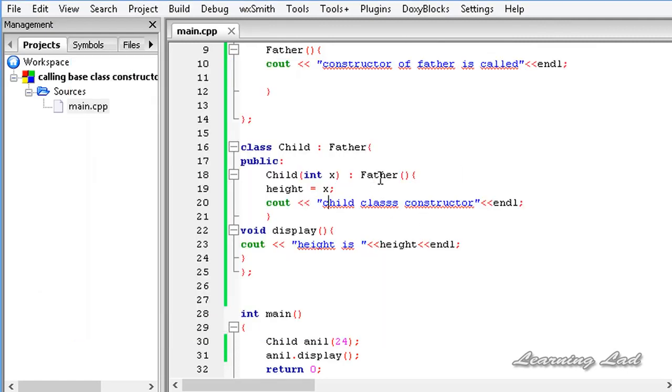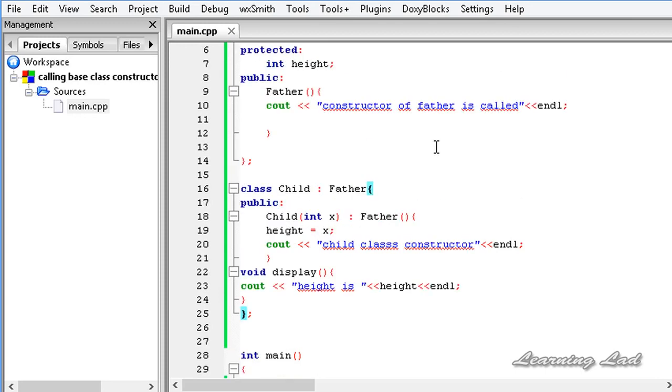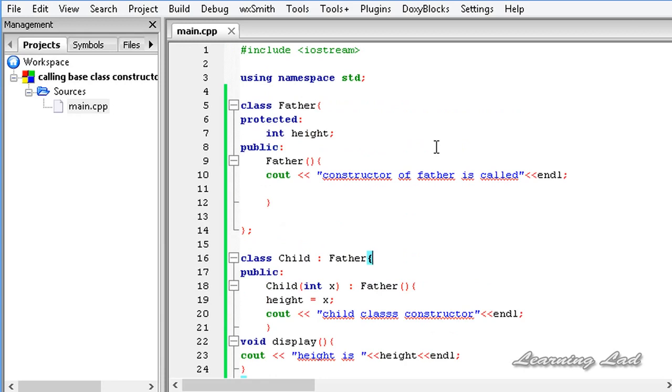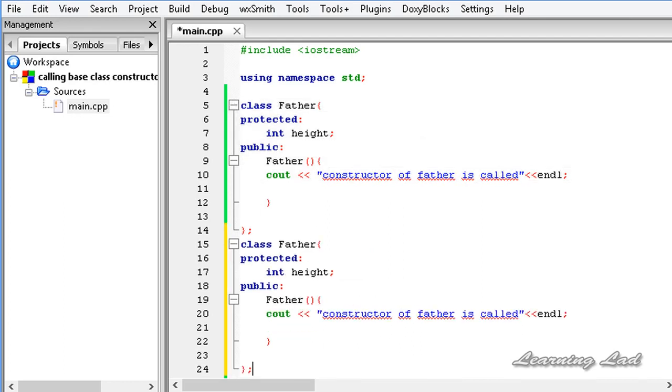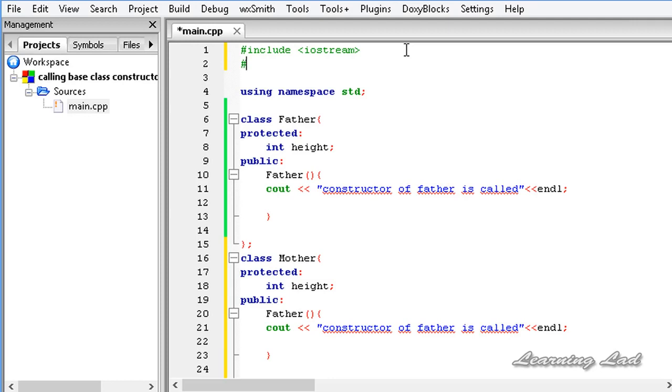So now we have learned how to call the base class constructor in the derived class constructor, and also how to pass the value to the base class constructor in the derived class constructor. The next thing that I want to teach you guys is what if we have multiple inheritance. What if we have another class here? Let's copy that father class and paste it in the next line, and we're gonna change this one to mother, and let's include the string header file.